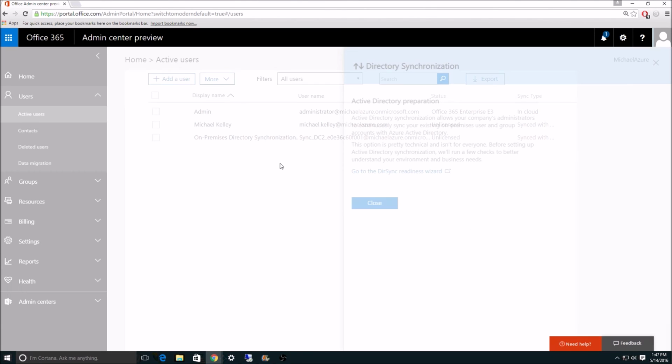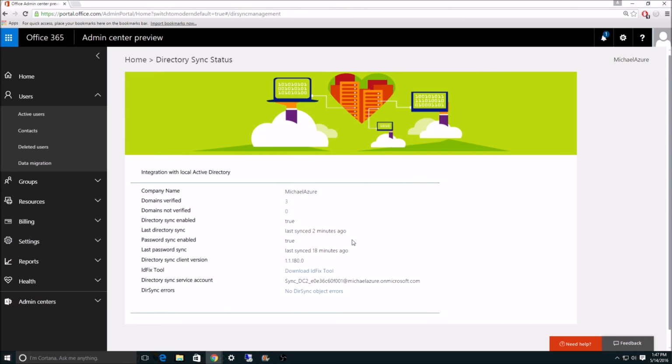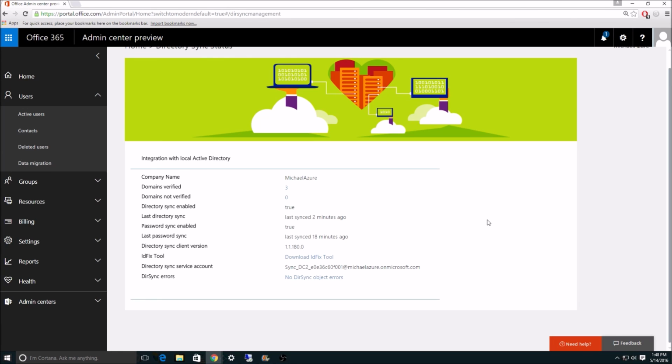So I go here, go to directory synchronization, and I'm going to go to DirSync management. This IdFix tool is actually a tool that is meant to be there basically in case you want to scan your Active Directory objects, so that way you can see if there's any issues with them before you actually do the synchronization. This is that service account that I mentioned. These are the directory sync errors, and these are basically just some statistics for it.